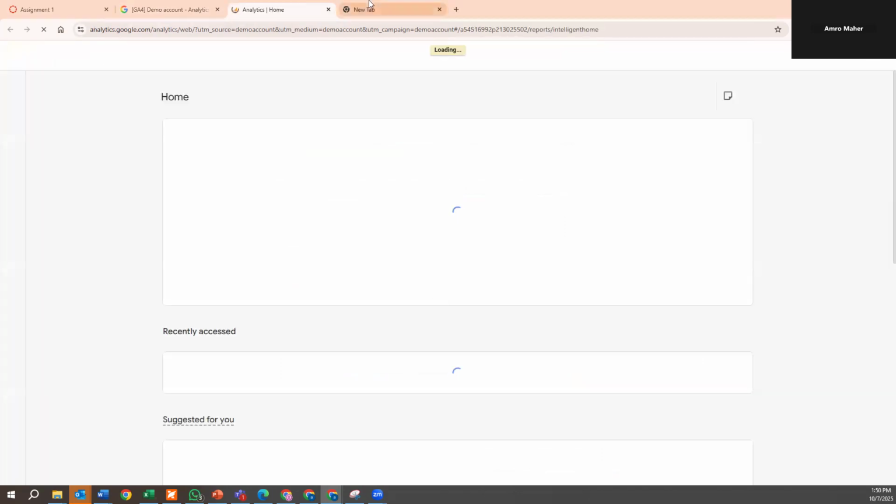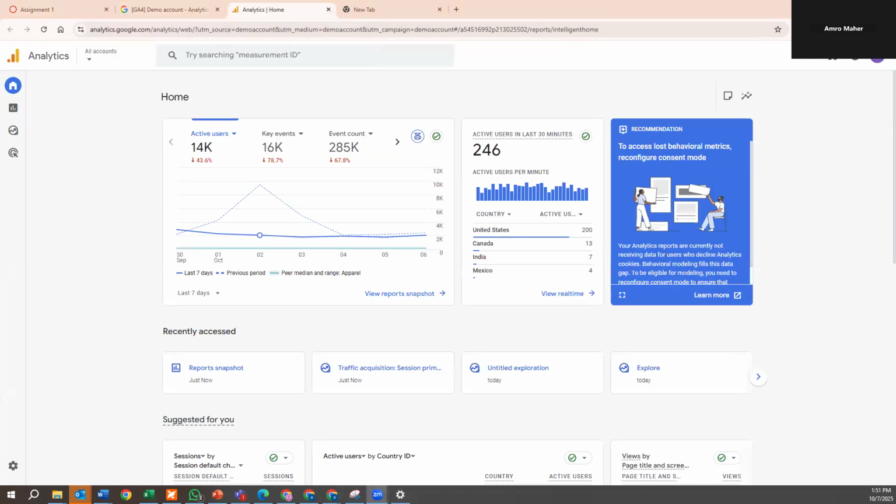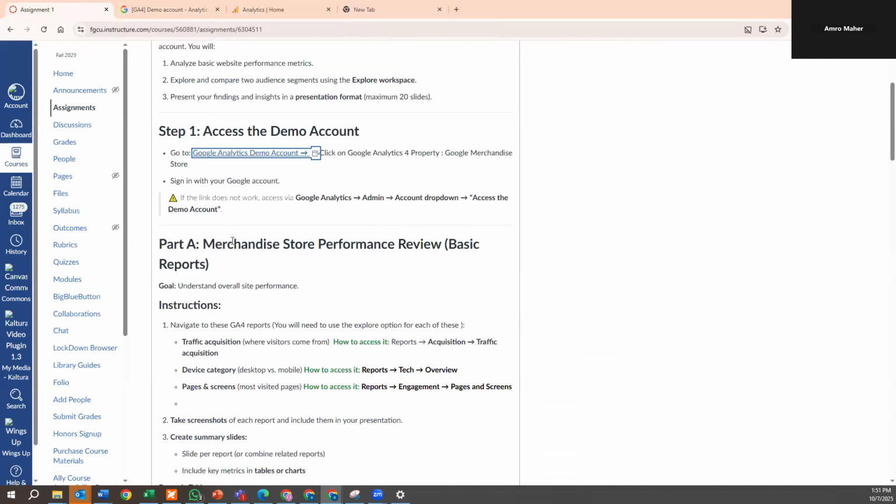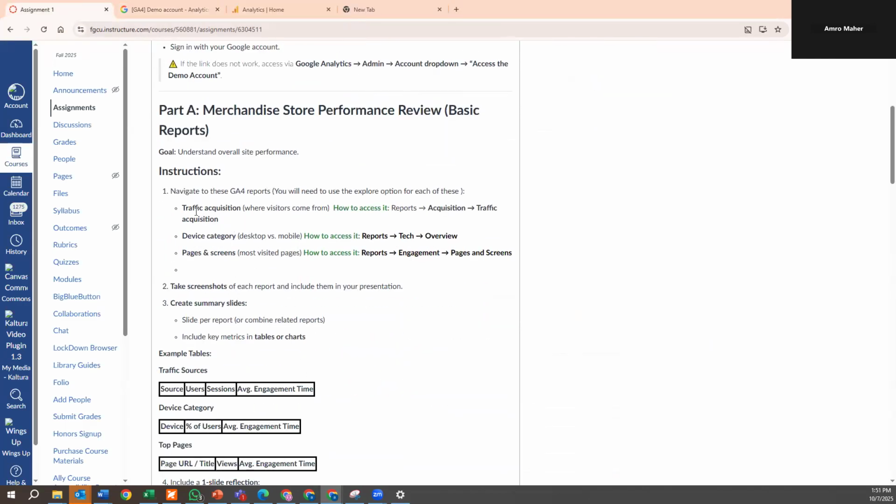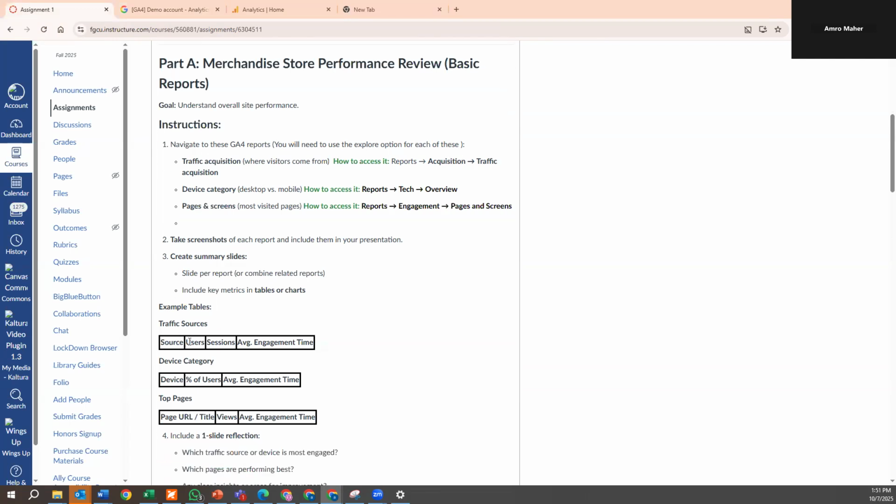And then you will get the analytics for the Google Merchandise Store. Okay. So what you will need to do then is, for most of these reports that you want, they're not readily available. For example, the first one, you want to get the traffic acquisition. What you do is you go to reports, acquisition, traffic acquisition, and then your table needs to include the source, the users, sessions, and average engagement time.